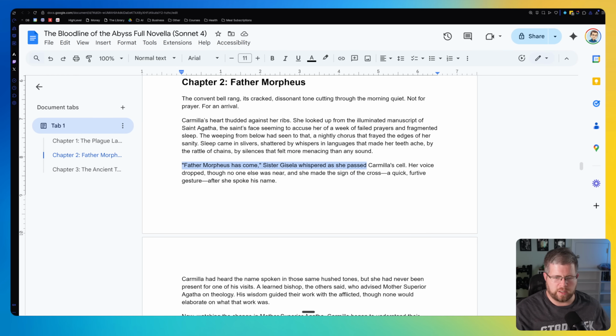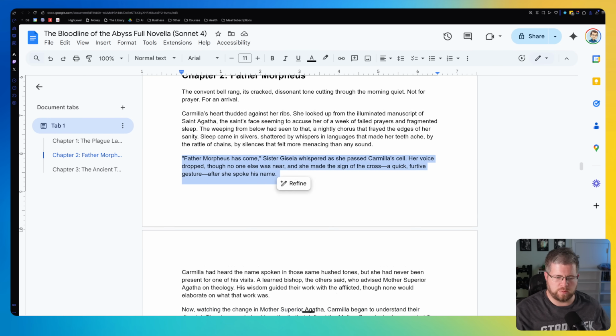Sister Gisela whispered as she passed Carmilla's cell. Her voice dropped, though no one else was near, and she made the sign of the cross, a quick, furtive gesture after she spoke his name.